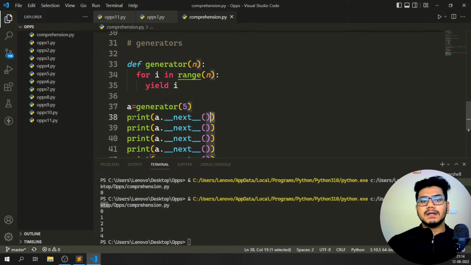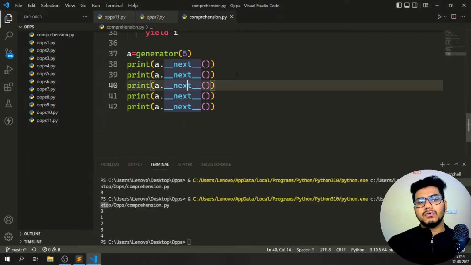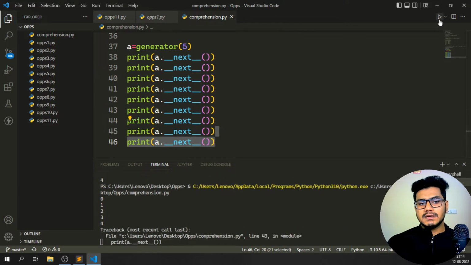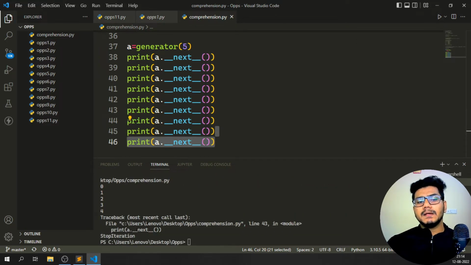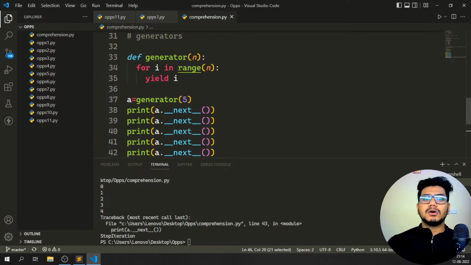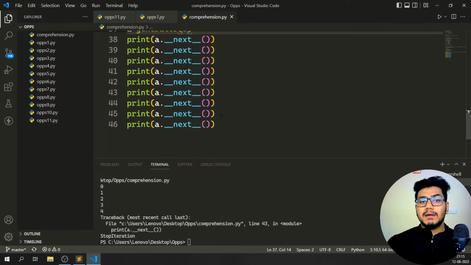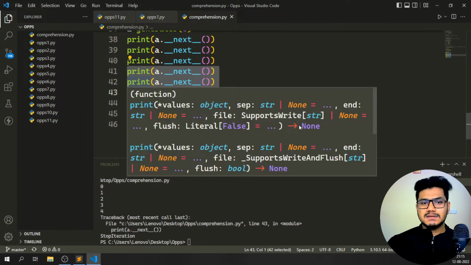Whenever it's called, first it will run one loop, and whatever the value will be, it will give it over here. Again, if I call the next method, 0, 1, 2, 3, 4 is coming. So let me print 5 times more and check whether it is coming. You can see it is giving me the error here. It stopped the iteration, because whenever I am saying 5, it starts from 0 and ends at 4, right? So I can only access 4 values from this generator.